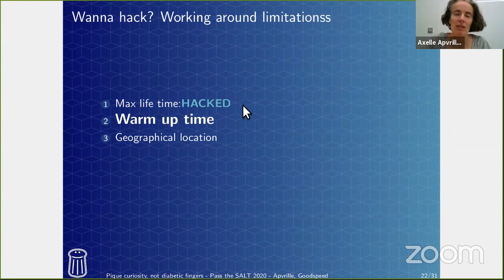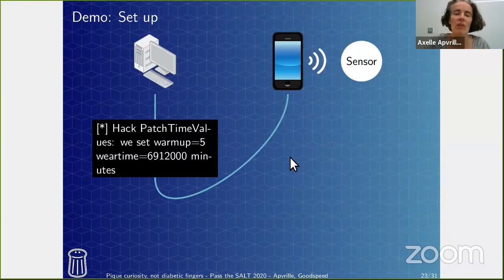So we hacked the lifetime of the sensors, those 14 days. We also said that we would hack the warm-up time, okay? Those 60 minutes at the beginning before the sensor is actually usable. So for this one, we are going to show you this time a video, but the setup is the following. We are going to use actually Frida. You probably have heard of that, which is going to help us install a hook on the official application, which is used to communicate with the sensor by NFC.